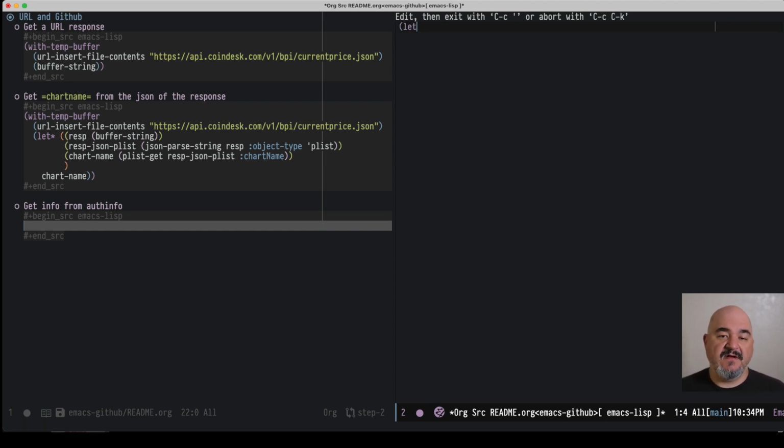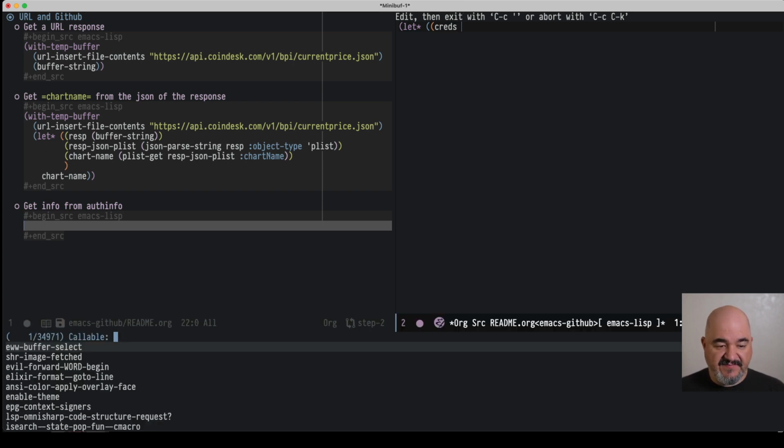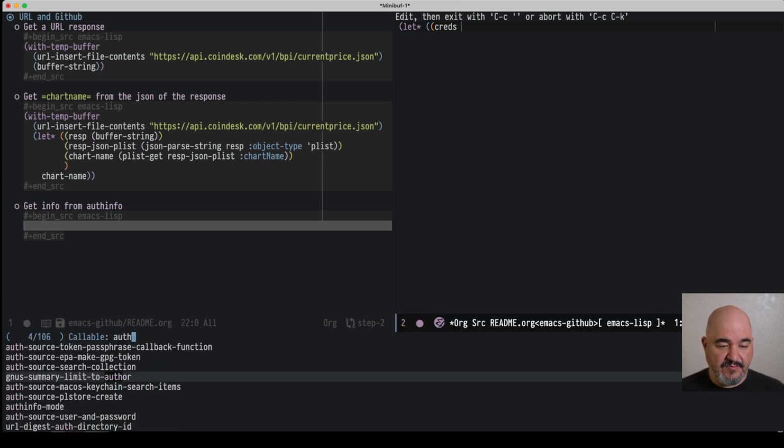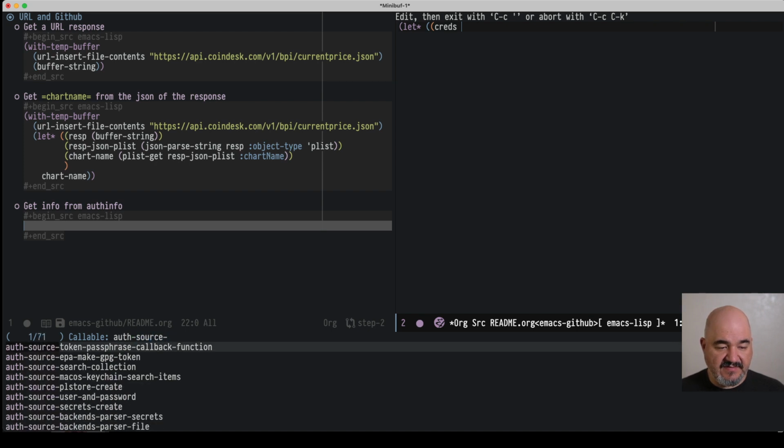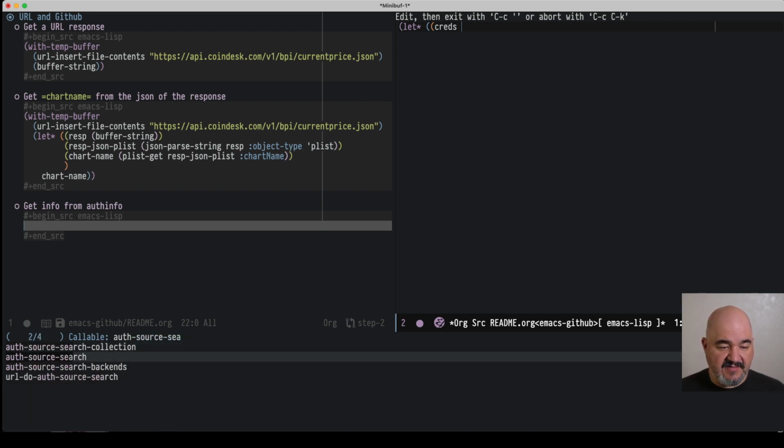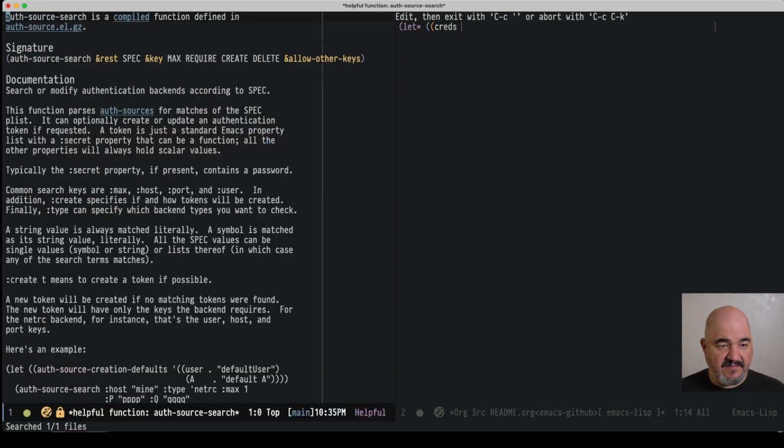Let's just start defining some variables here in a let. And we have our credentials. Let's just call them creds. Now there's this function called auth-source-search that I found. And you can kind of pass it a spec. It says search or modify authentication backends according to spec. This function parses auth sources for matches of the spec plist. It can optionally create or update an authentication token if requested.